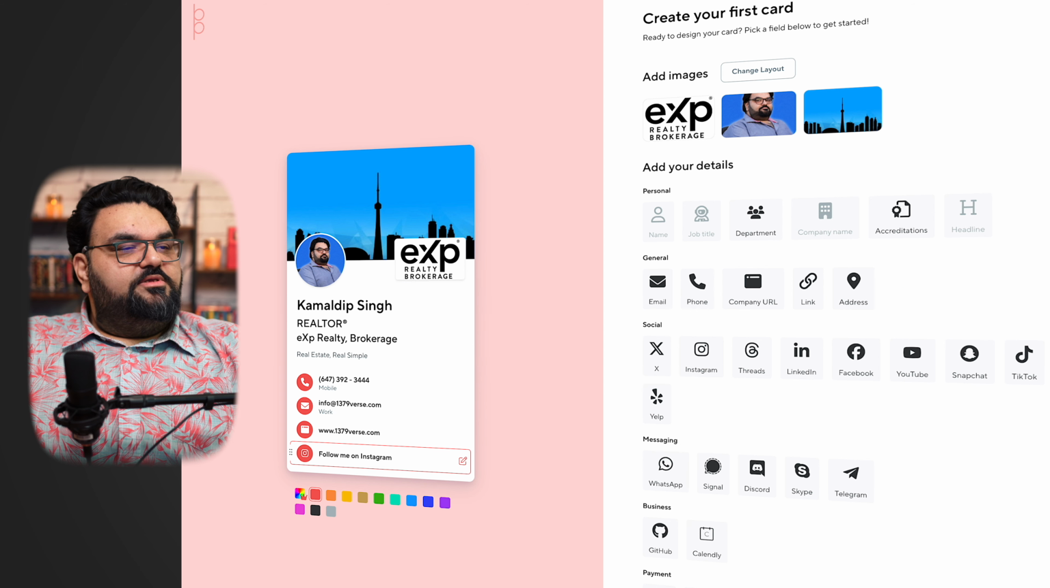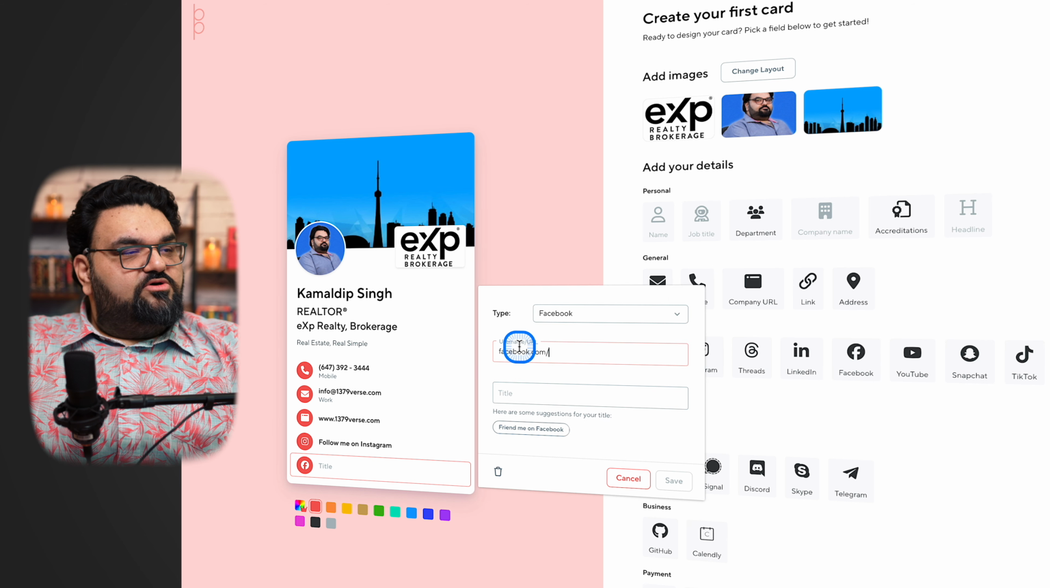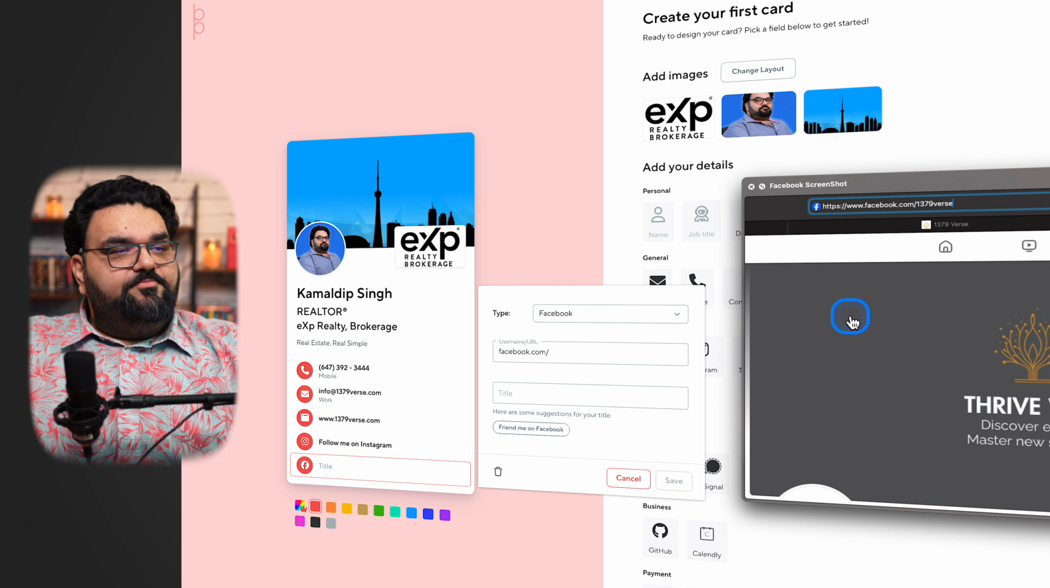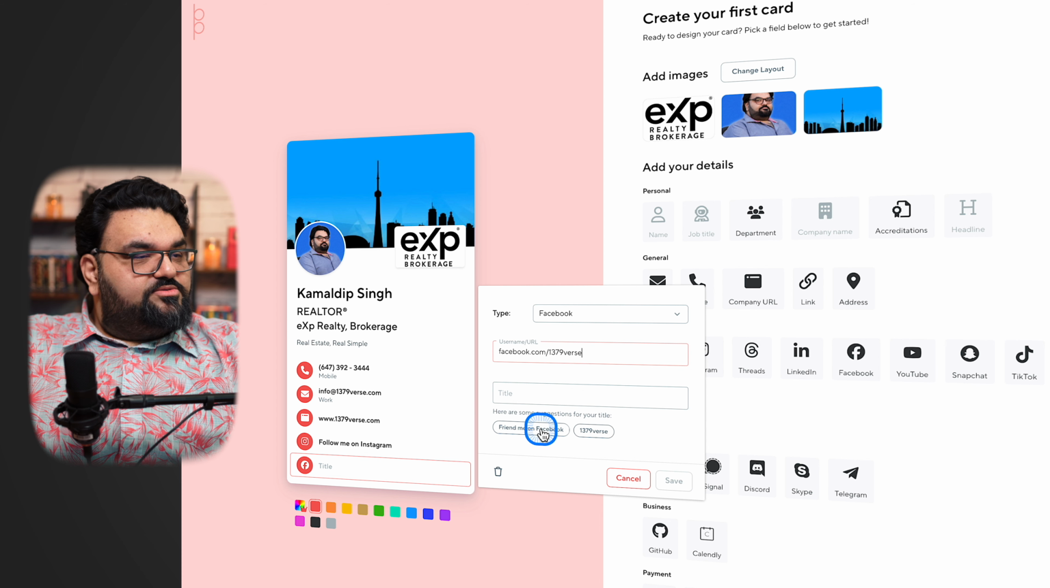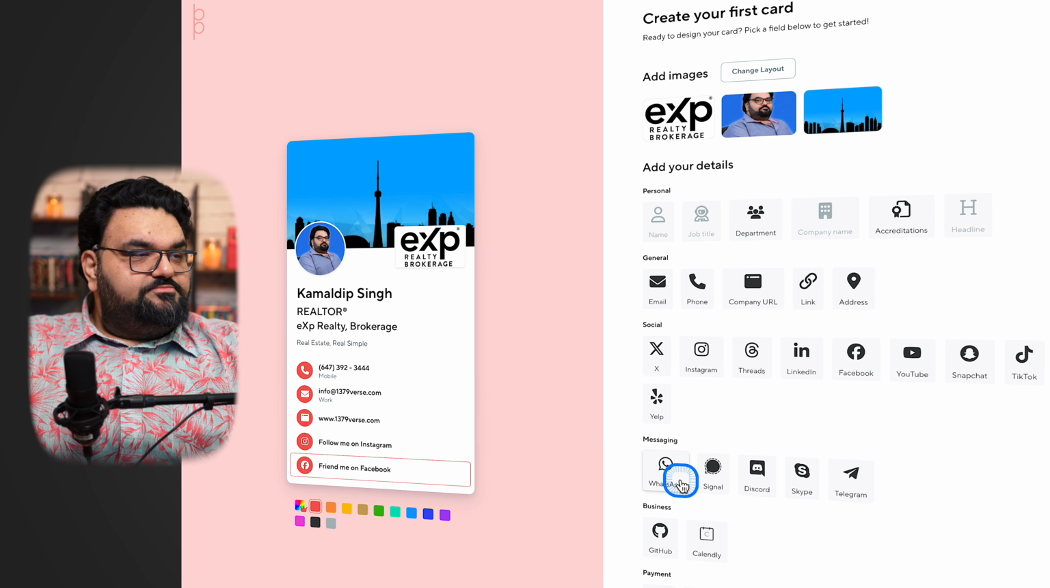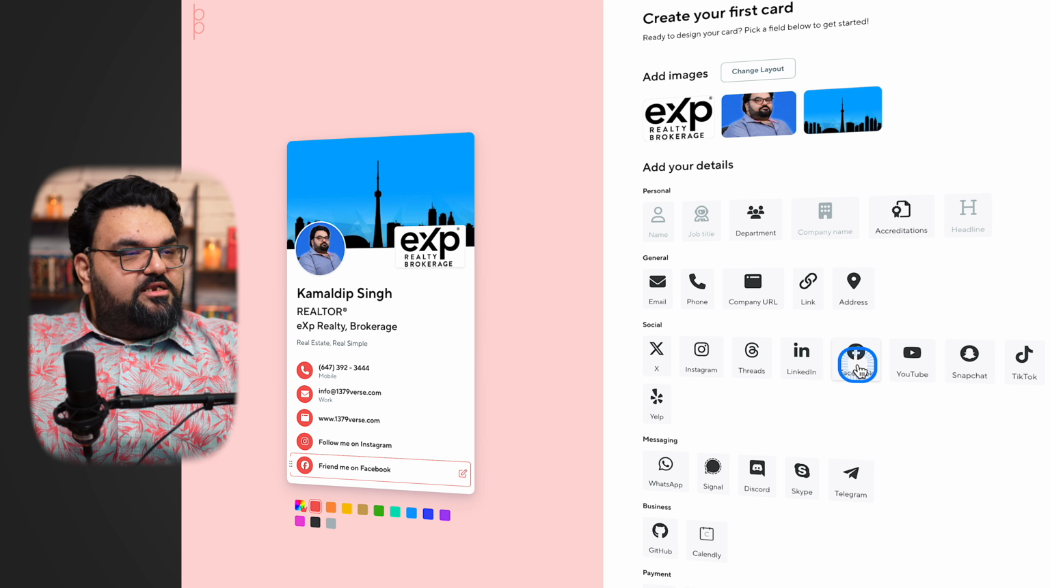Click save. And now we'll enter Facebook. Now for Facebook, see, it's already said facebook.com/. So we're looking for whatever is after the slash. So here's a my page example. All right, so just click on your address bar and you'll see this. And we're going to enter whatever is after the slash. Same thing for Facebook page. I have 1379 words, so I will enter that here. Okay, for title, friend me on Facebook. That's fine. Click save.